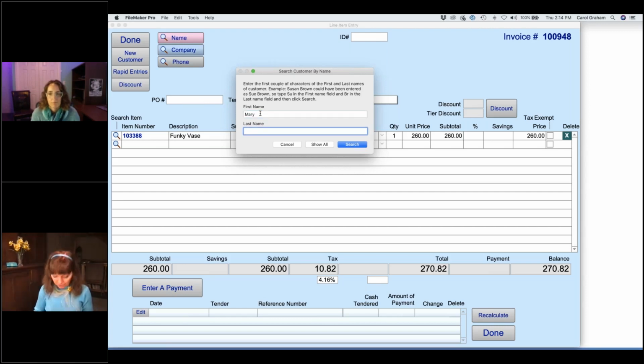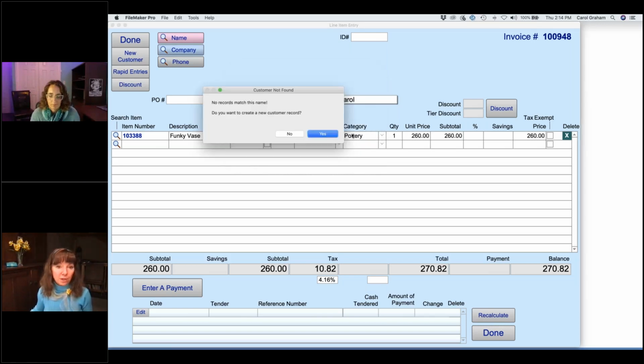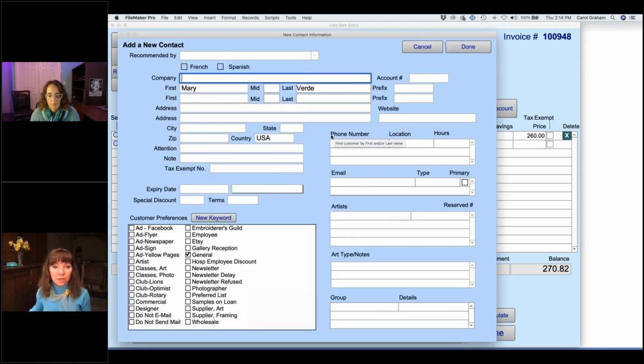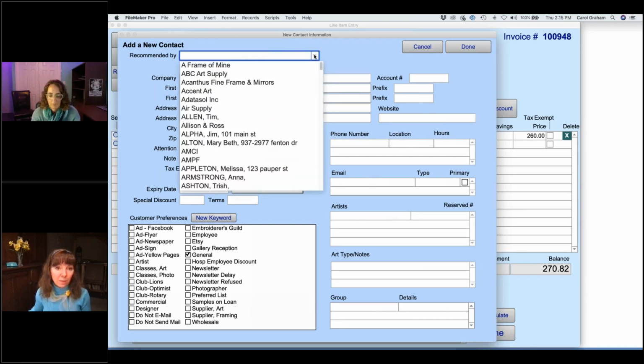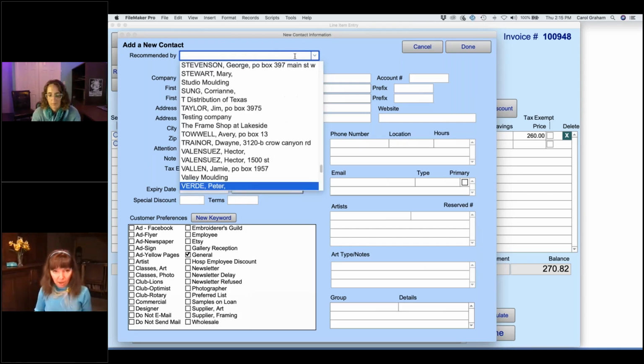So this is going to be Mary Verde, and we're going to find out she's a new customer. So we're going to click yes, because a gift certificate is usually given to a new customer. So that's awesome. So I'm going to ask her, how did you hear about us? And she's going to say she got a gift certificate. I may ask her who she got that gift certificate from. And I'm going to click on the recommended by, because when she says it was from her uncle, Peter Verde, I'm going to select that name from the drop-down list.